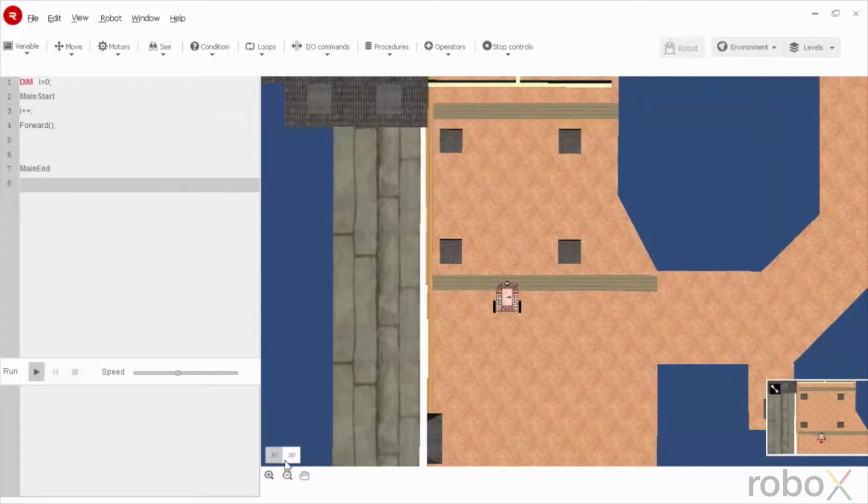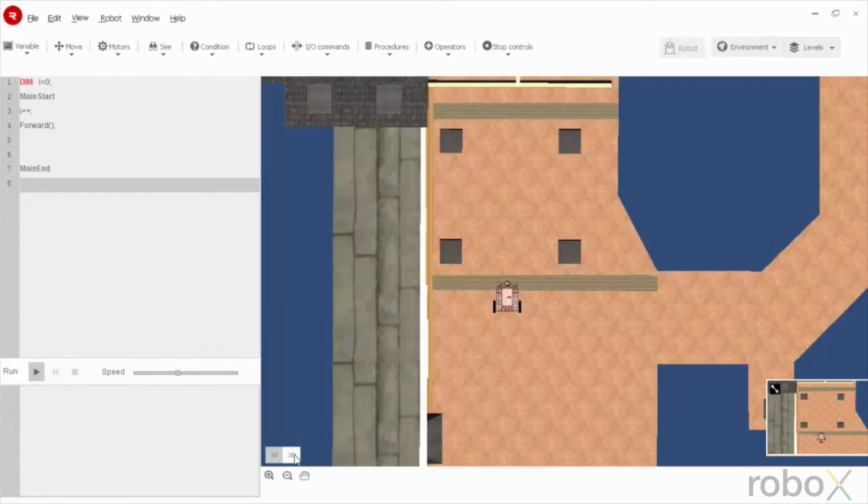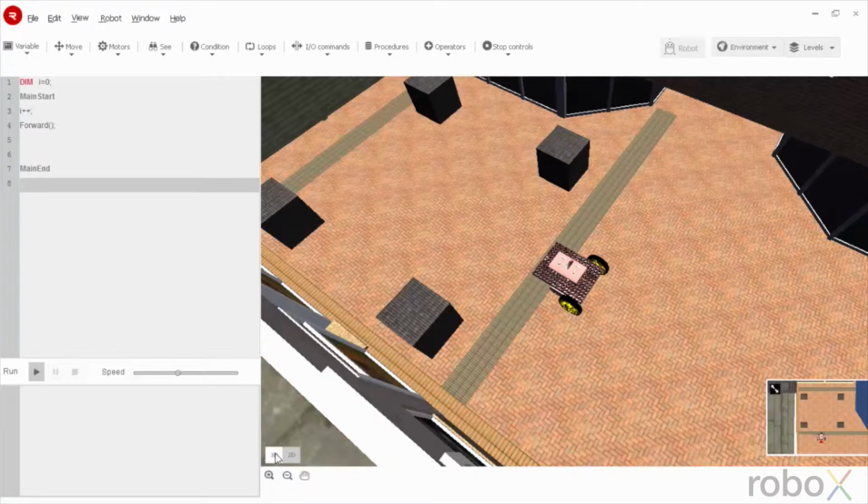Besides this, there are 2D and 3D views. 2D view helps in understanding of arena, which is most important for programming. And 3D view is observed during the simulation.